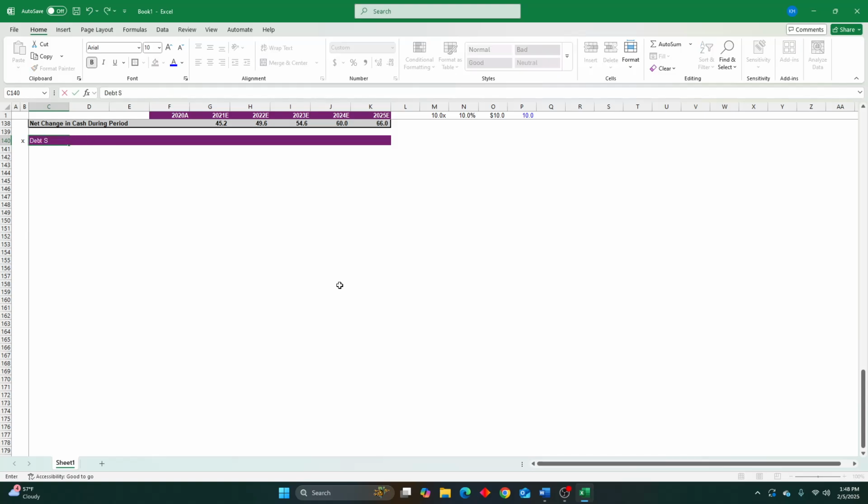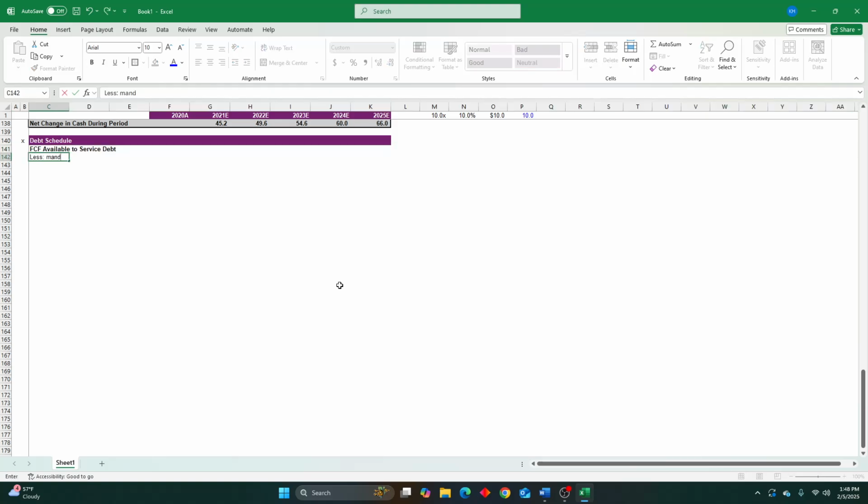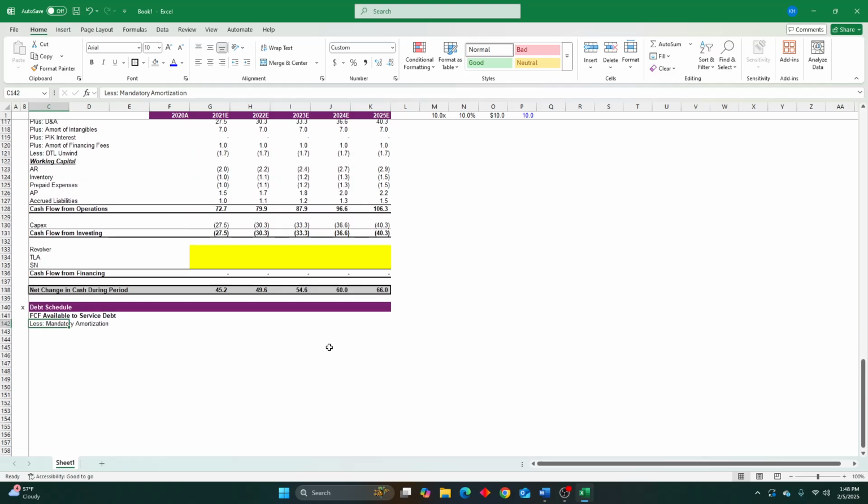There's a bunch of different ways you can do it, but essentially they all get at the same thing. It's just looking at what your free cash flow available to service debt is, and it's subtracting out your mandatory amortization. So these are mandatory principal repayments that you have to make, and this will typically be associated with your term loan A. So we'll have that.